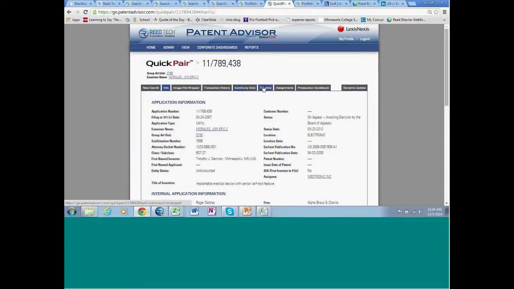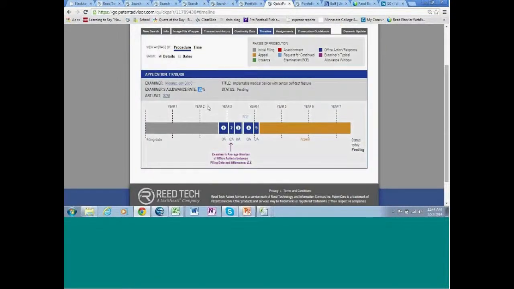Now, looking at this application, we have an examiner who has an 83% allowance rate. So if I knew that here, could I have done something different with this application? Was there a different path to allowance that wouldn't have extended prosecution 7 years and ended up in this lengthy appeal process? Maybe that's the path it needed to take, but should I have appealed earlier if I knew I was past the examiner's average?